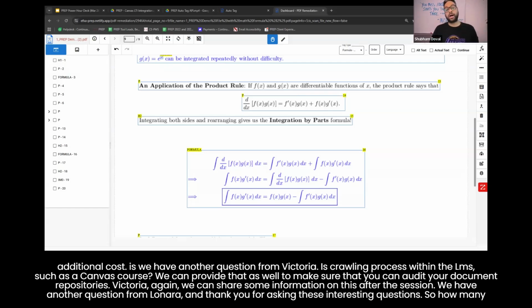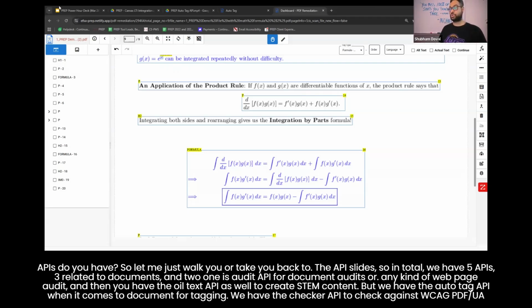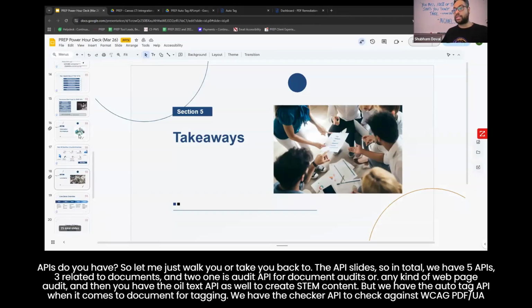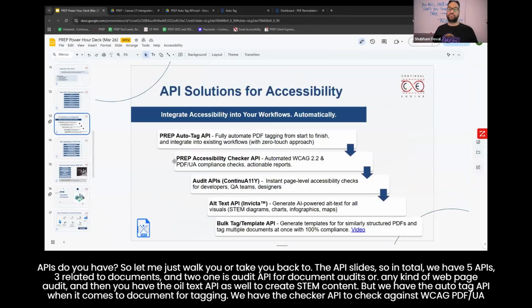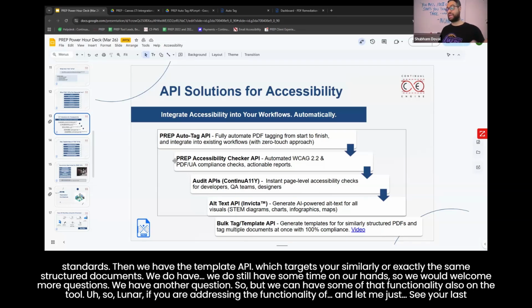We have another question from Leonara, and thank you for asking these interesting questions. So how many APIs do you have? Let me take you back to the API slide. In total, we have 5 APIs, 3 of which relate to documents. One is the audit API for document audits or any kind of web page audit. And then you have the alt text API to create STEM content. We have the auto tag API for tagging documents. We have the checker API to check against WCAG and PDF/UA standards. Then we have the template API, which targets your similarly or exactly the same structured documents.